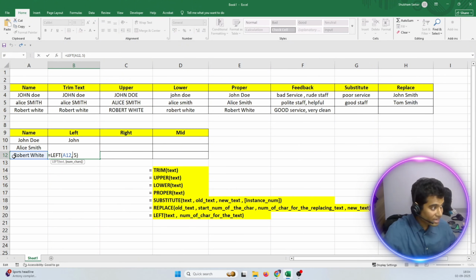That's why. And if we take 5 characters from the third text, like for Robert, let us see what output it will give. Like you have seen as well, but still, 1, 2, 3, 4, 5. Till there, it will come as ROBER, right? Which is not correct.